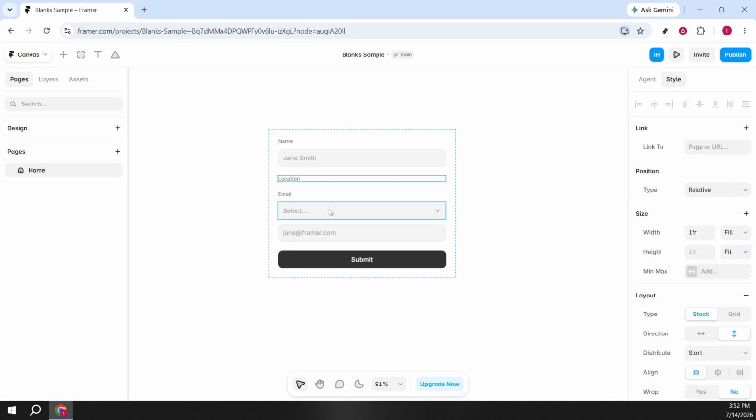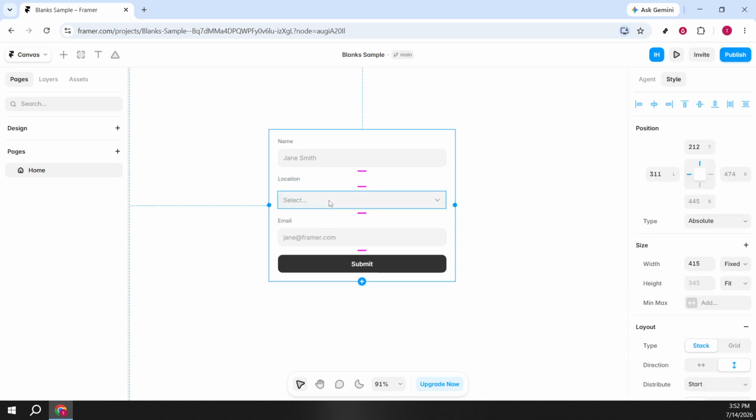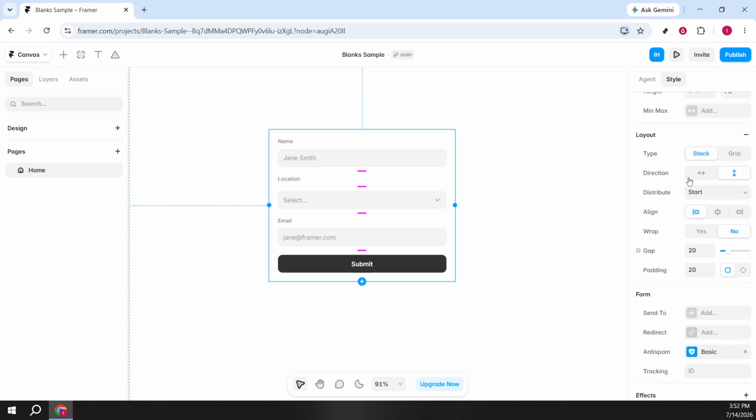Style everything to match your brand. Tweak fonts, colors, spacing, borders, and corner radius. Keep accessibility in mind by ensuring labels are present and readable, contrast is sufficient, and the tab order makes sense.